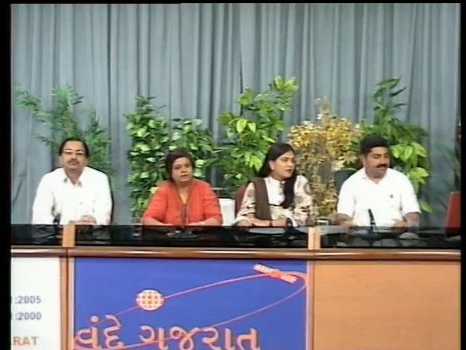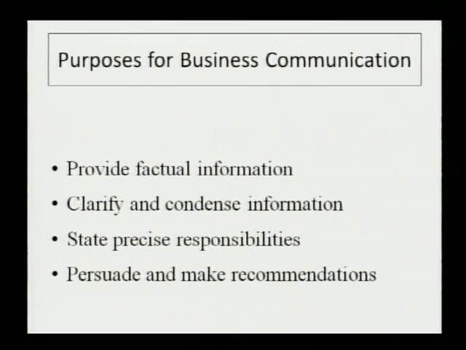We come to the last purpose of communication then. That is persuading and making recommendations. Now, every time you can't order somebody to work, so you have to get them to work. We have a slide especially on persuasion coming later, and also about making recommendations.